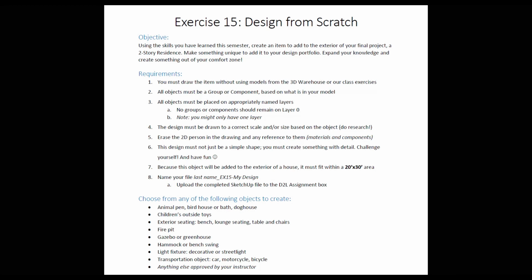This design must not just be a simple shape. You must create something with detail. Challenge yourself and have fun. Because this object will be added to the exterior of a house, it must fit within a 20 feet by 30 feet area. Name your file, last name, exercise 15, my design. Upload the completed SketchUp file to the D2L assignment box.